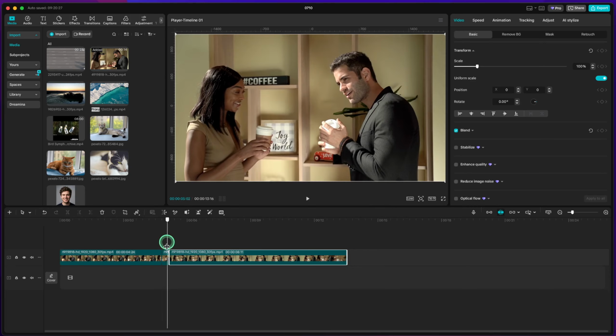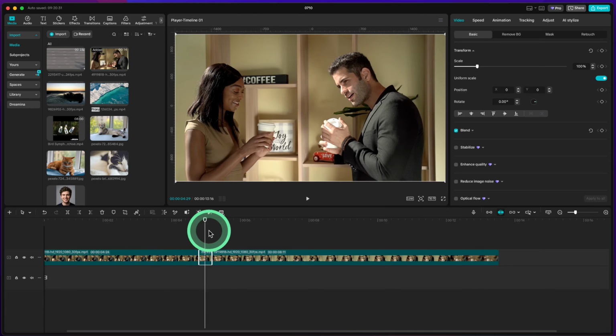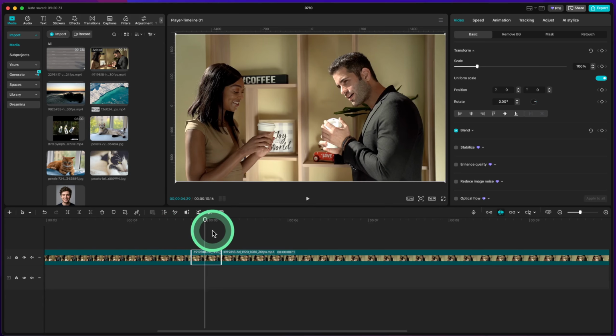Now, if your timing feels a little off or you're having trouble making precise cuts, don't worry. You can zoom in on the timeline for a closer look and fine-tune your splits until they're just right. Now that the swear word is isolated, let's move on to replacing it with a beep sound.